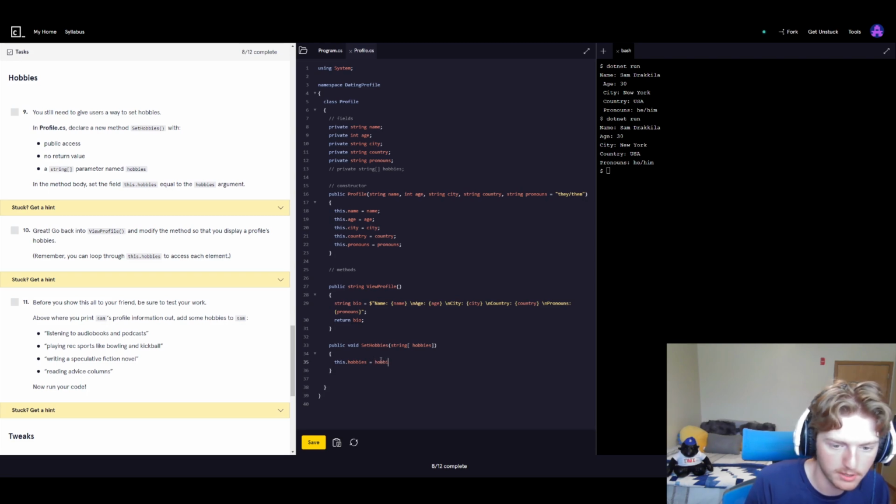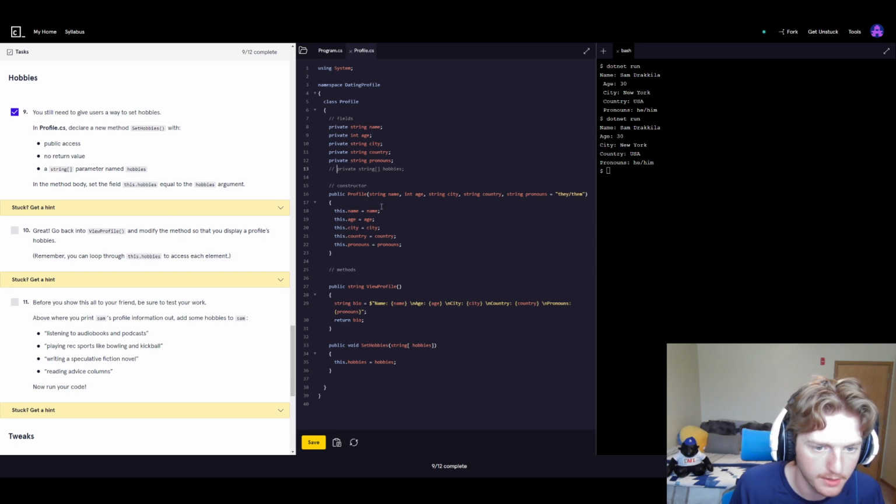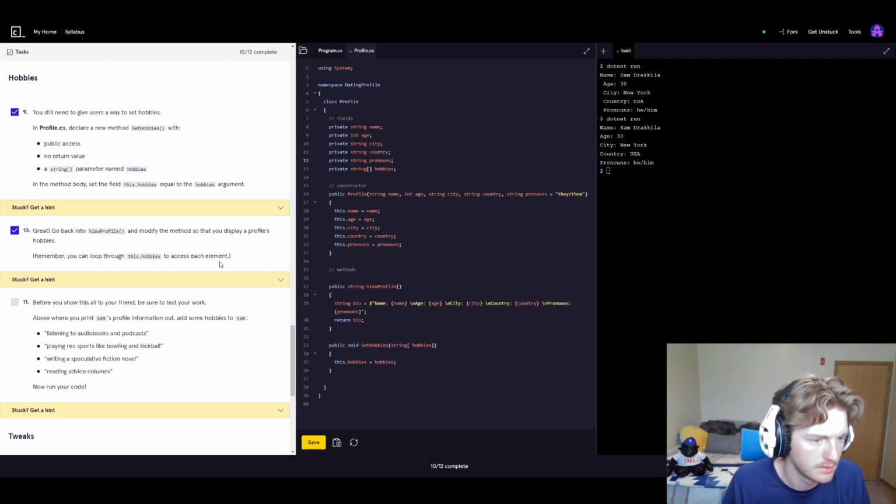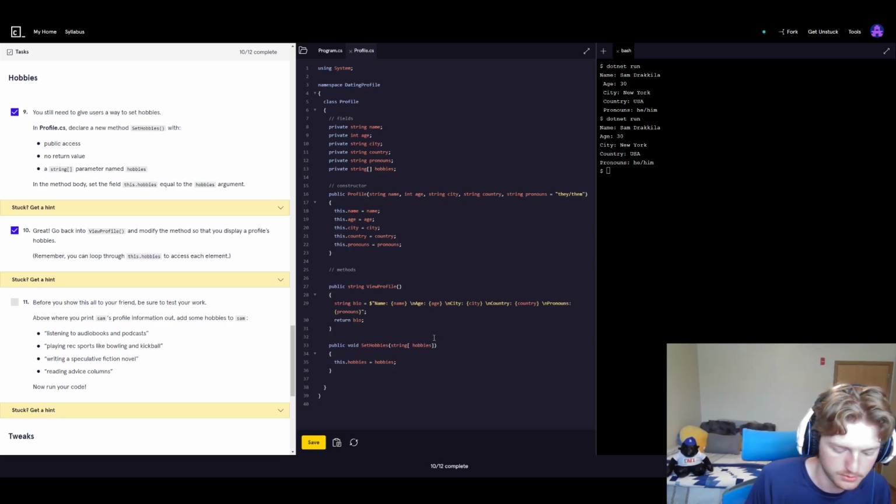To the hobbies argument. Great. I'm going to actually uncomment this now. Go back to ViewProfile and modify the method so you display a profile's hobbies. Remember, you can loop through hobbies to access each element. So we'll also do \n, hobbies.